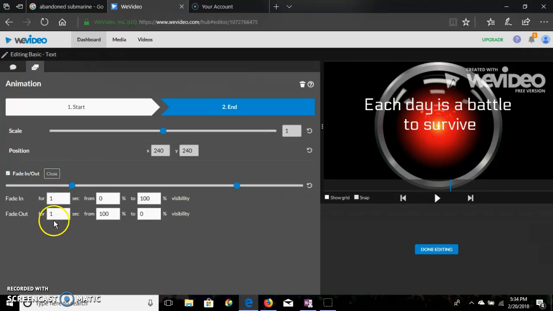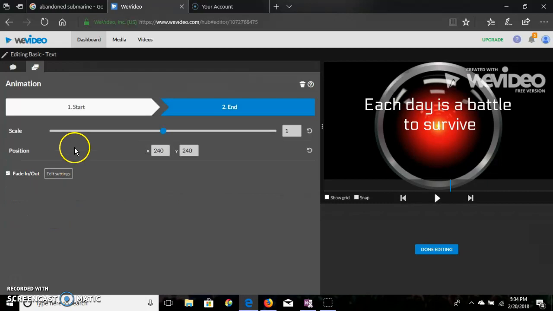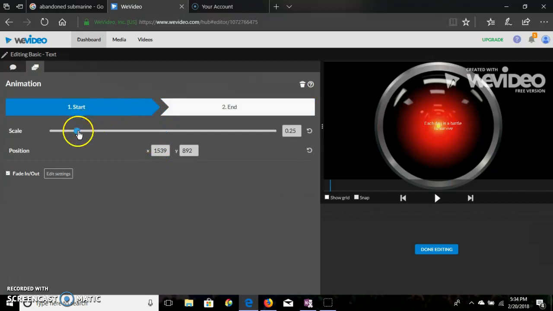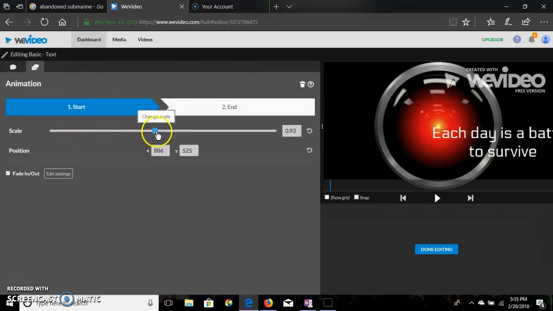Fade in for 1 second, fade out for 1 second, and it'll all kind of gradually move from one image to the other. You can also, when you start, if you want it to scroll up, you make it the same, okay?